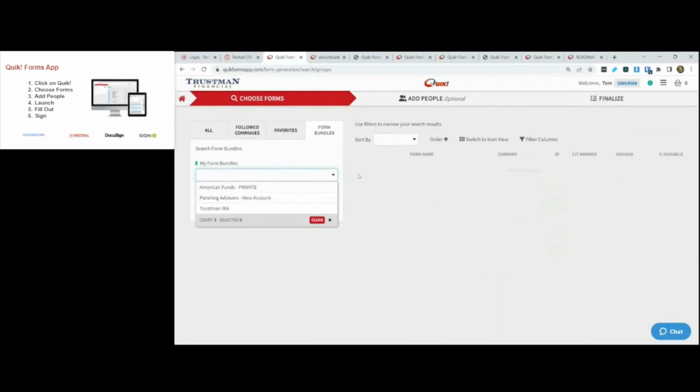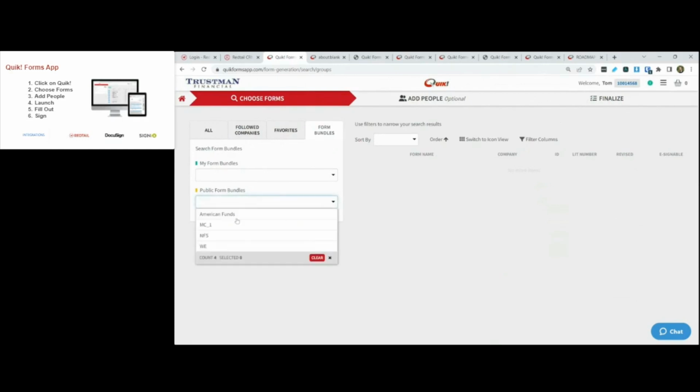These are your private form bundles. You'll notice there's actually 2 here. My Form bundles are my own, and public could be set by a parent company. So let's say I'm with a broker dealer and they have an enterprise agreement with Quik. They will have what we call a parent account, and they can set up public bundles. And then that makes it accessible for all of their users. And then I can go set up my own private bundles.